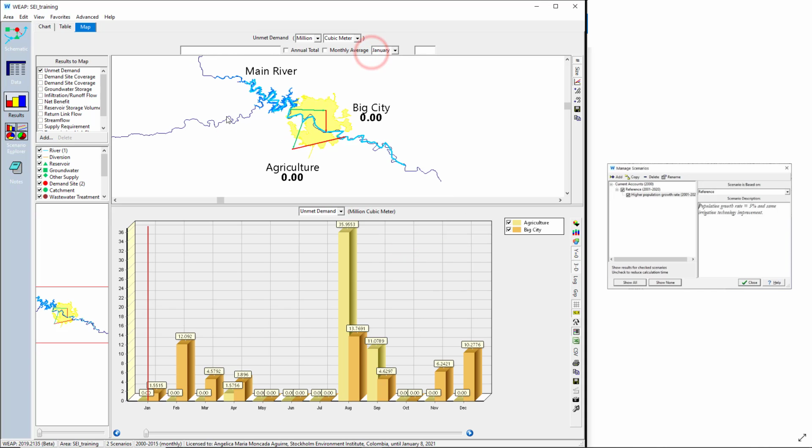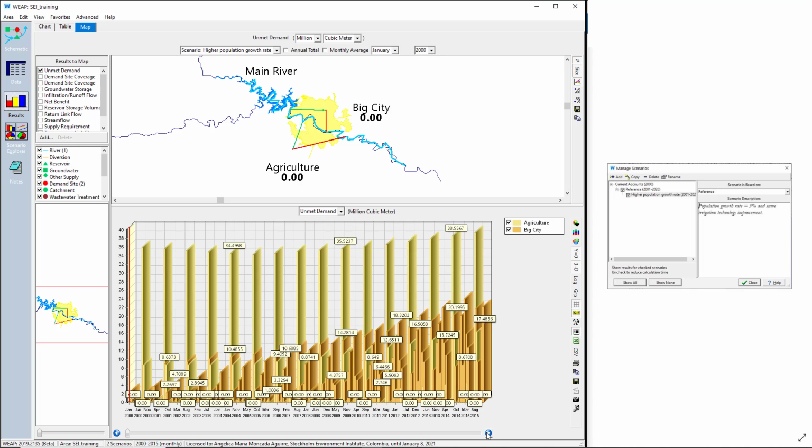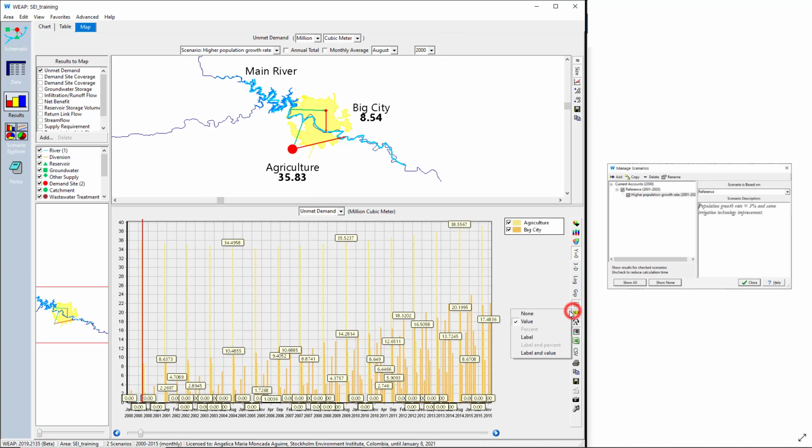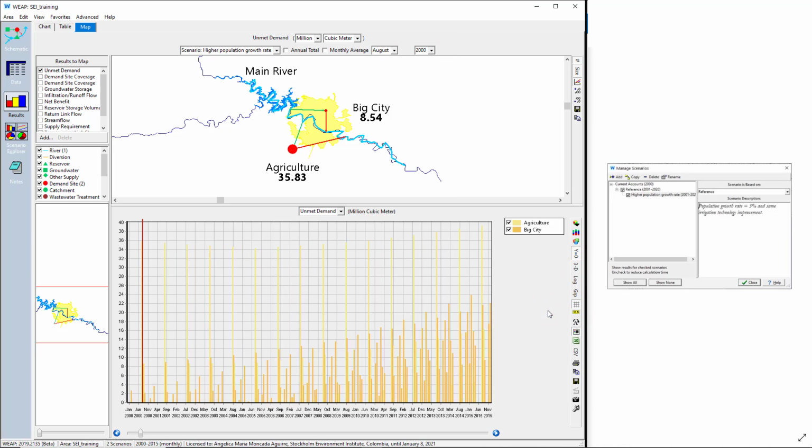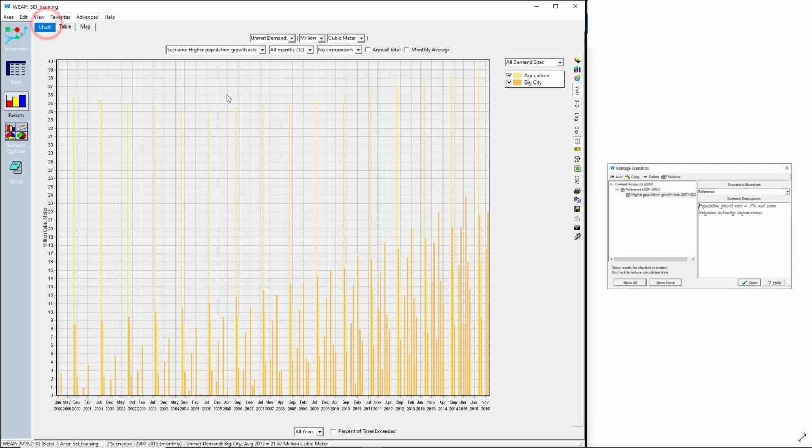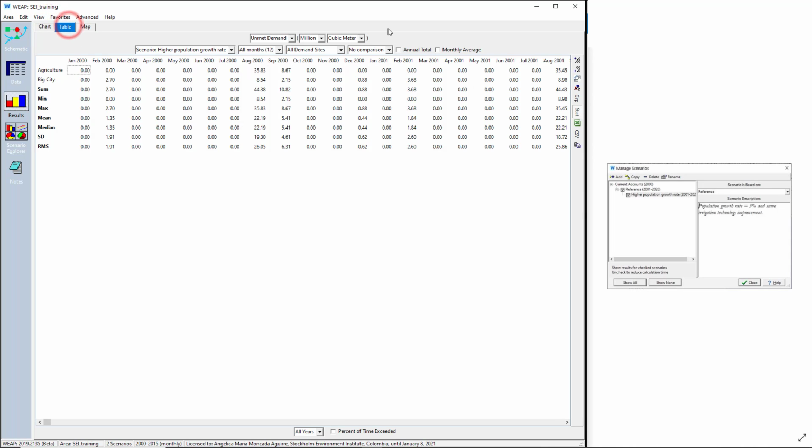There is a slider at the bottom to see how the results vary over time. For example, in August 2000, the unmet demand is 8.44 million cubic meters for the big city and 35.83 million cubic meters for agriculture. You can continue exploring the results in the Chart, Table, and Map tabs.